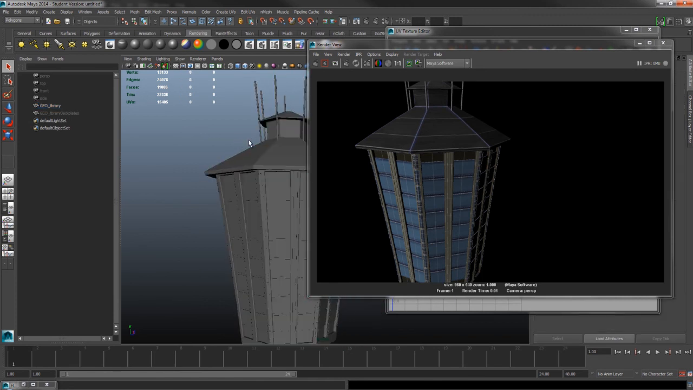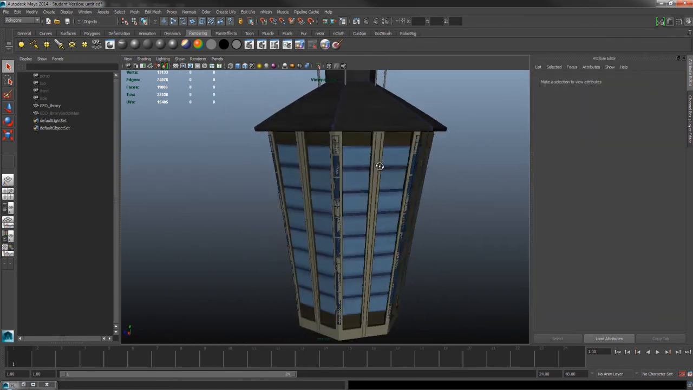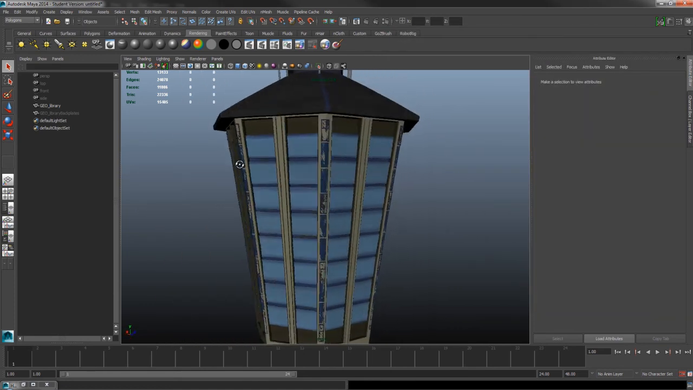I'm just going to switch over into shader mode, pressing 6, and you can actually see it in the viewport. Texture lines up fine, and we're using multiple tiles, and everything's perfect.